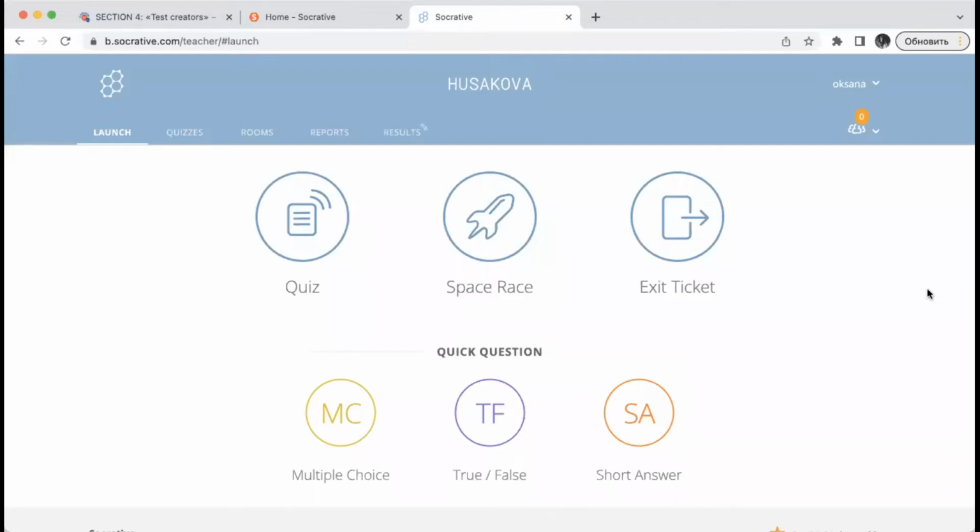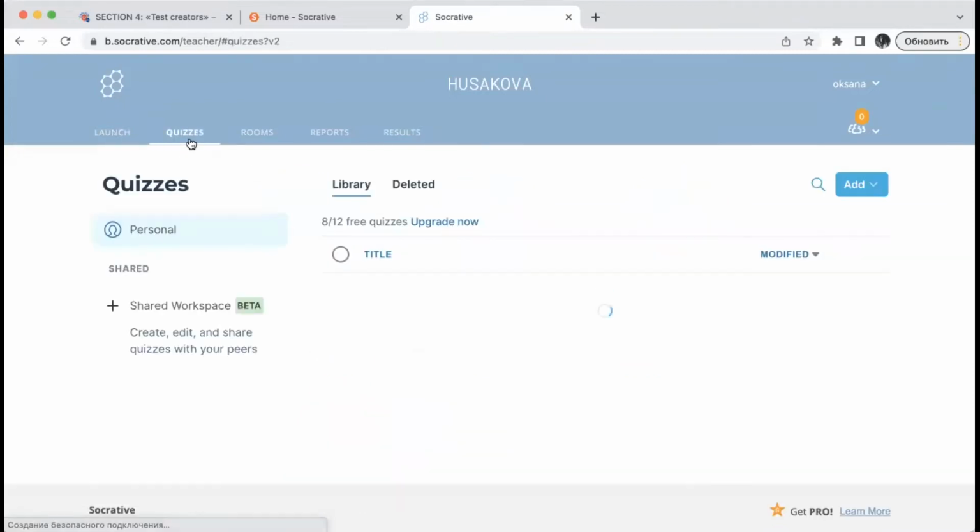categories. The first category, the first page, is called Launch, and here is the page where you start launching your quizzes, or if you would like to use the option called Space Race, you can launch your quiz as Space Race. And here you can also find options for your questions, which are multiple choice, true, false, and short answers. We will come back to this page a bit later.